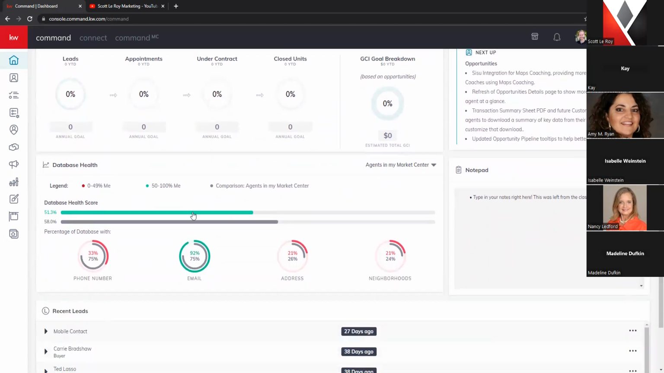Down a little further, we have the database health. So in here, you can see the email is most utilized here, and the address is a little low. So this database could use a little bit of work. The more information that you have within your contact database, the higher these scores are going to be. There's a drop-down arrow here, and you can toggle between agents in my market center, agents in my state, all agents, agents in production bracket, agents in my production bracket, and agents in top production bracket.